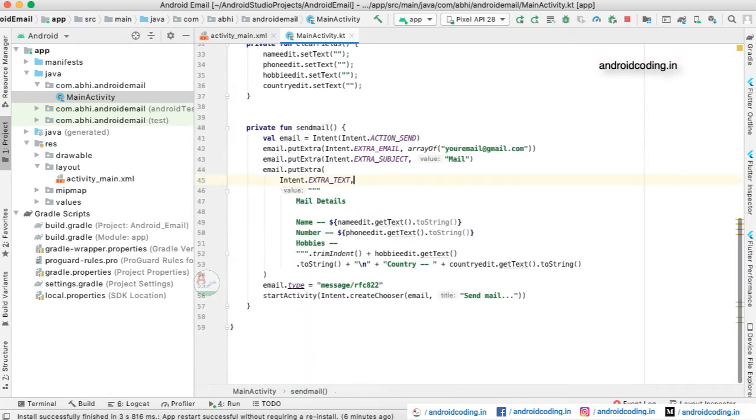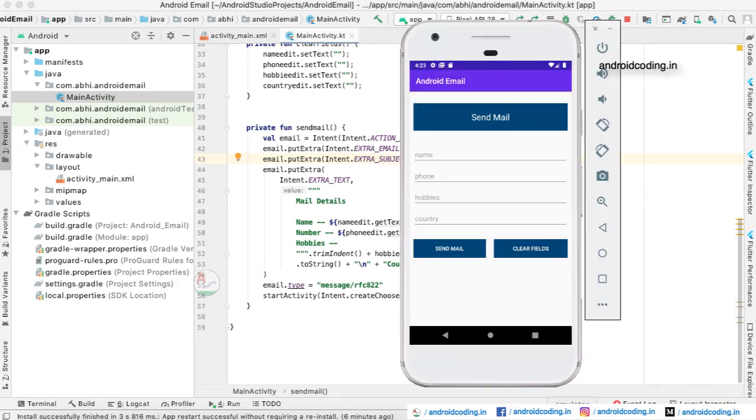Here we have provided the email intent. You can see the intent dot action send, and here we are putting the email address, and here the subject, and here you need to add the details regarding which you want to send a mail. So now let us try to see the output here.